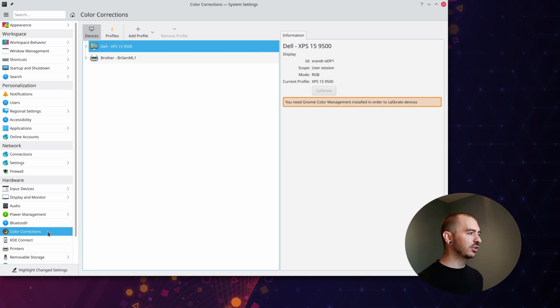And then once you do that, you just reopen system settings. So for example, if it was already open, just close it again, reopen it, and then go to color corrections here. In the color corrections, you're gonna see your laptop here, the Dell XPS 15, I have the 9500. And it might have an arrow here for dropdown and it might not. But regardless, here in the right column, you're gonna see you need GNOME color management installed in order to calibrate devices.